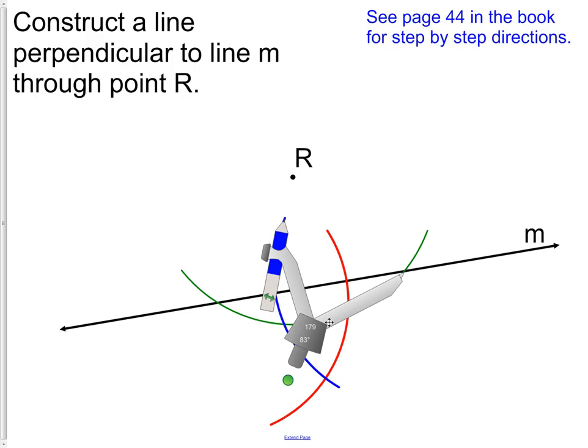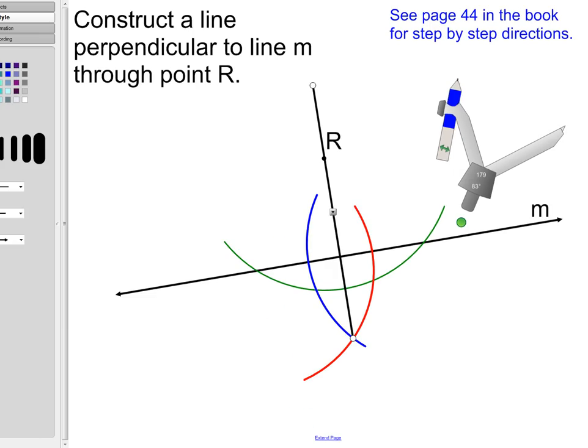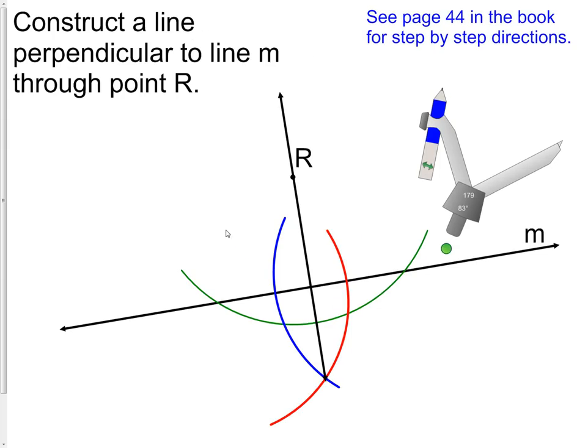Last, move the compass out of the way, and it says construct a line perpendicular to line M. So what we need to do is go from the intersection point of the blue and green and create a line that goes through R. Remember, a line has arrows on both ends. So I better make sure that my line also has that. So there's our line. Arrows on both ends, perpendicular.